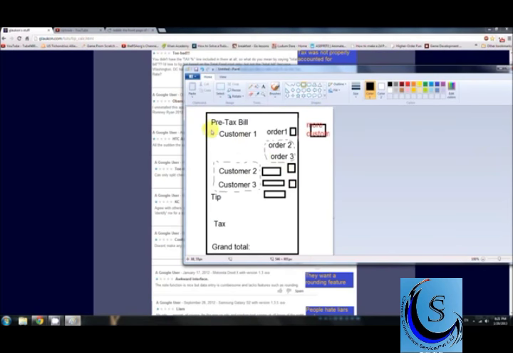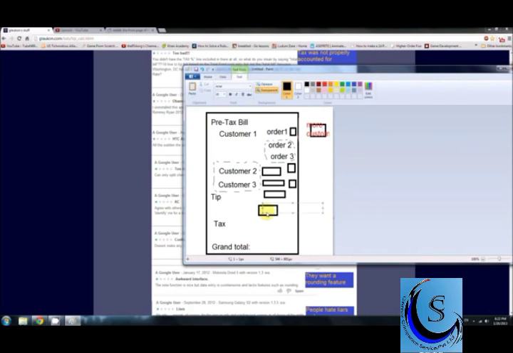So that'll be the pre-tax part of our bill. And then we have a tip part. For the tip, we know that customers really want to be able to specify what tip it is. So the easiest way to do that is to just have a simple input where they type in the tip. That way they can type in whatever number they want.